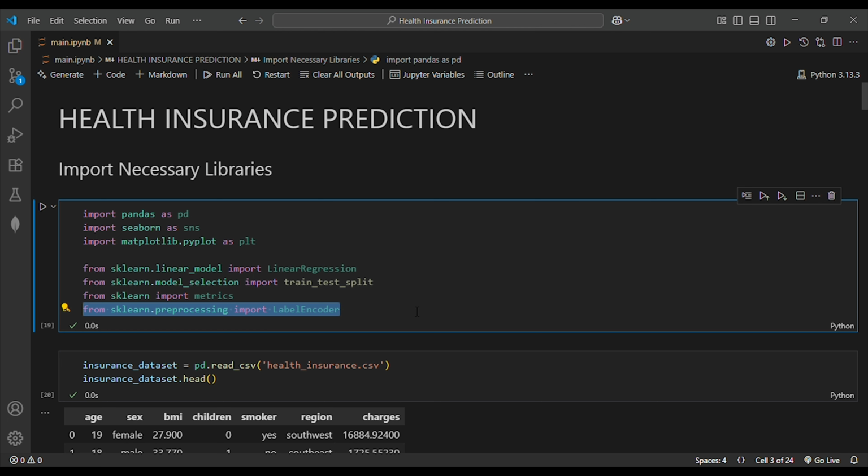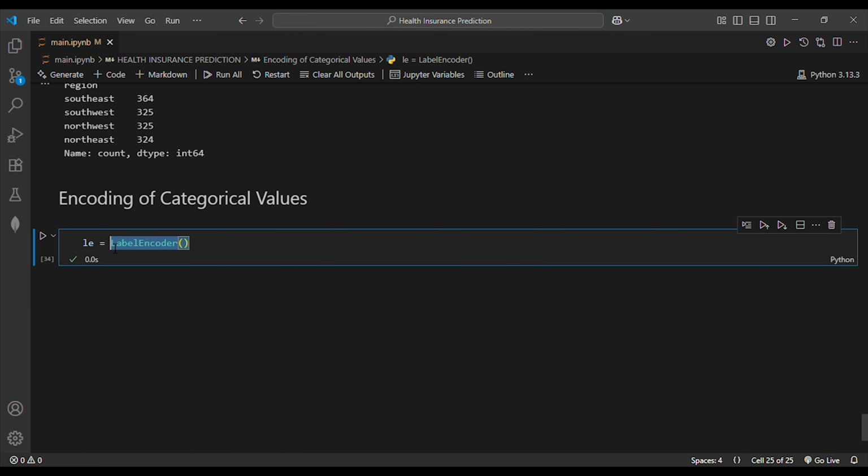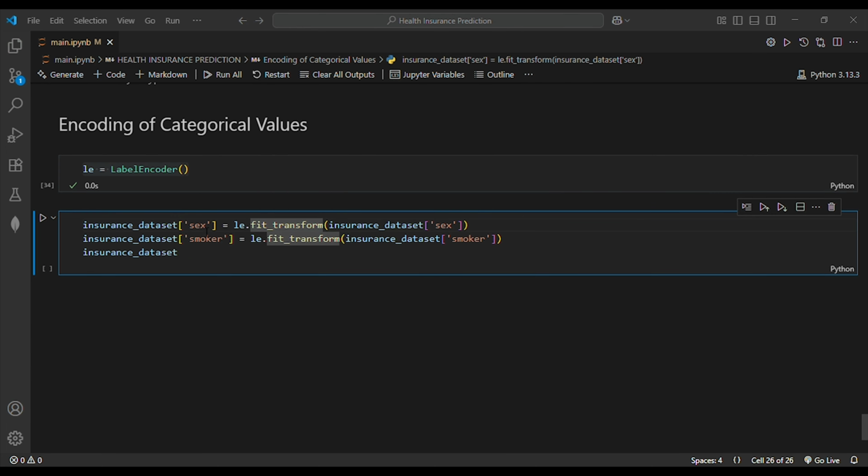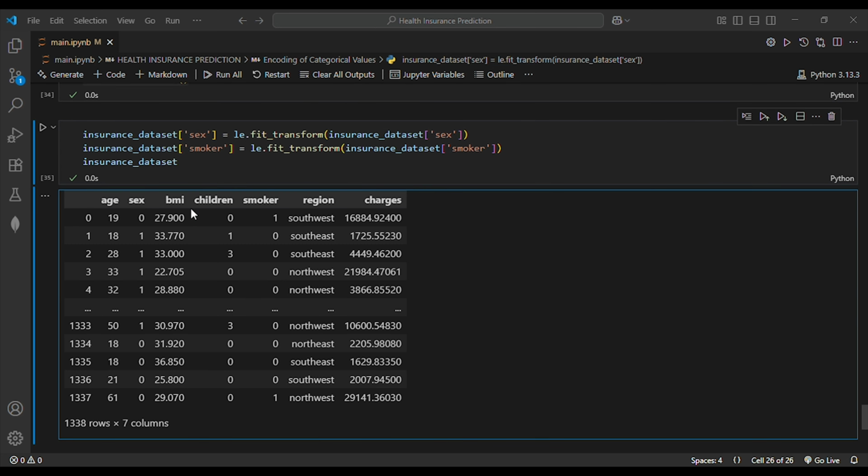To use label encoding, we first have to import LabelEncoder from the sklearn library. Then we will initialize an object of the LabelEncoder class, and we will use the fit_transform method from the LabelEncoder class so that we can use label encoding in our sex and smoker columns. Now sex and smoker columns are holding numeric values, wherein for sex, 0 is for female and 1 is for male, and for smoker, 1 is for yes and 0 is for no.